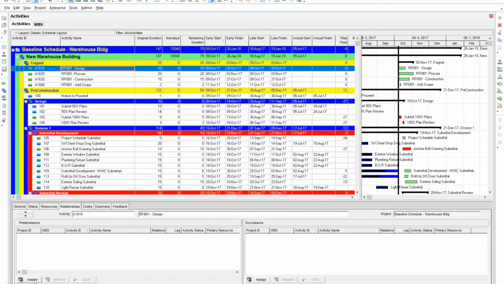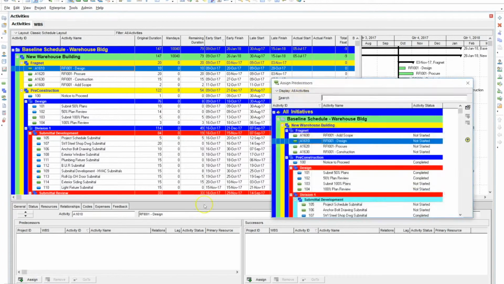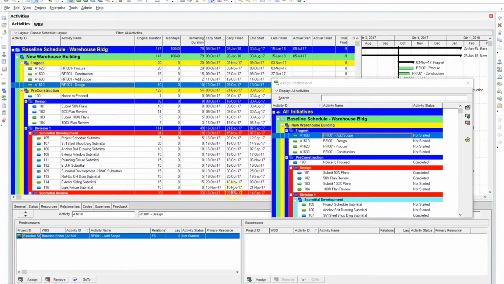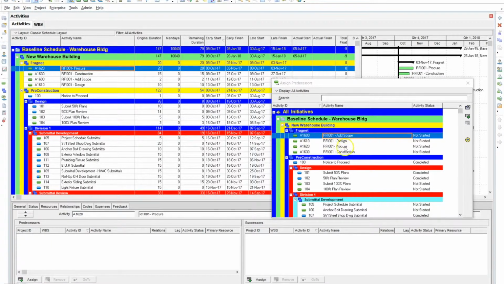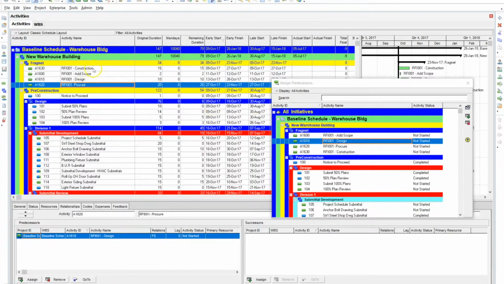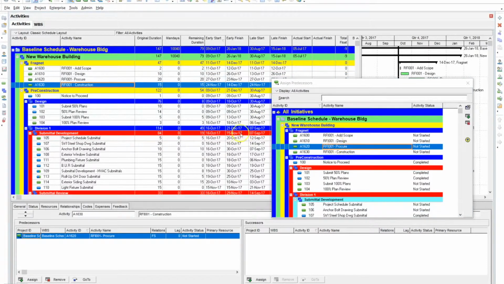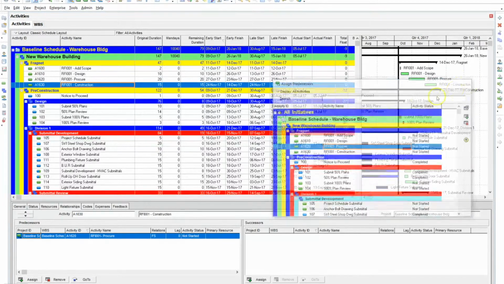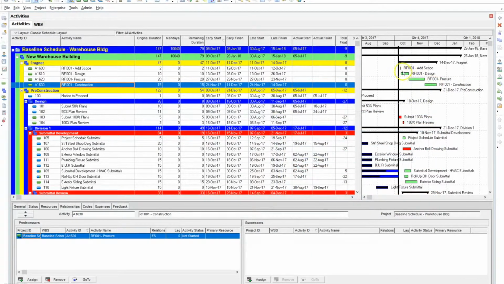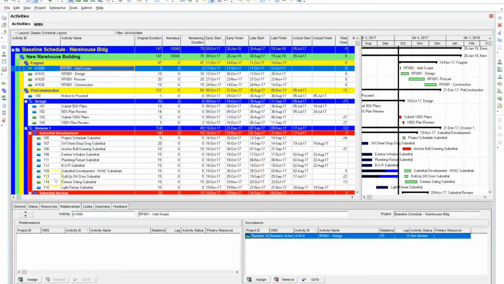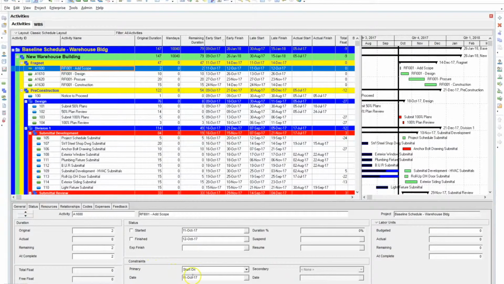Okay, so we know that a change occurred. We know we added scope at a certain point. So the next thing is we're going to add predecessor logic in. We're going to say, okay, the predecessor to design is going to be to add the scope. Okay, now we can go to the next one, and then procure is the design, and construction is the procure. Okay, so now we have a little network tied in here. You can see with logic, we have a specific starting point that's attached to an actual date.